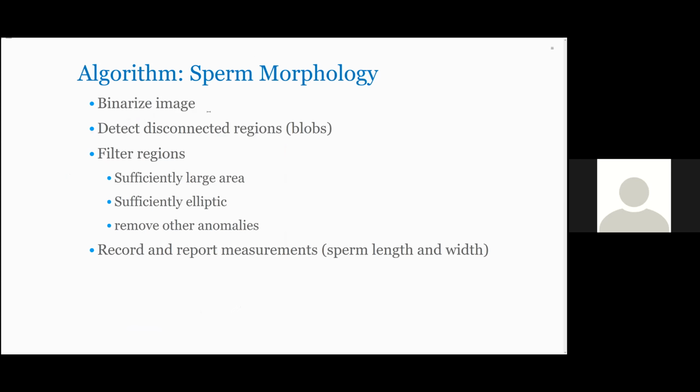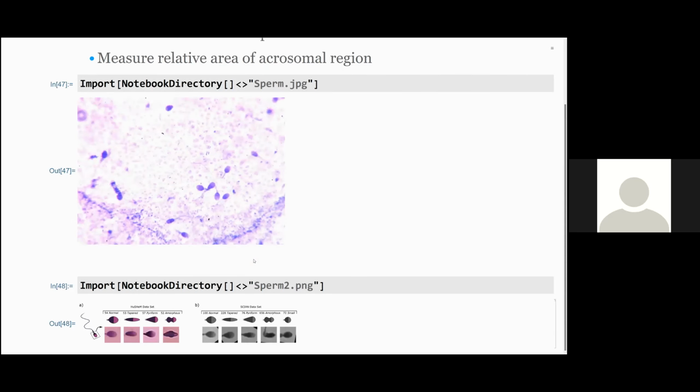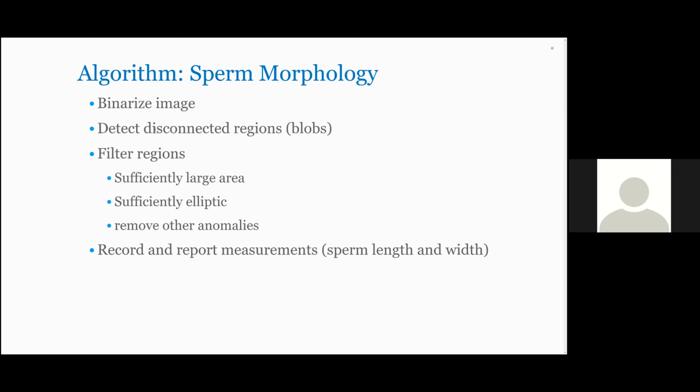So the algorithm, broadly speaking, is going to be to binarize the image, right? So we want to basically do what we just did. We want all the sperm bodies to be black, everything in the background to be white, ideally. So we're going to detect disconnected regions. So we're going to detect blobs. This is a process called blob detection.